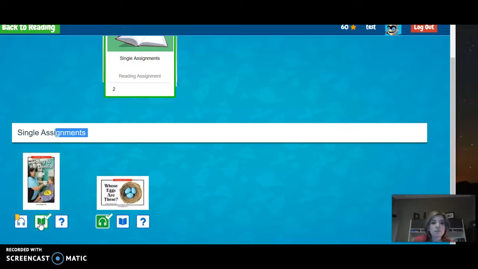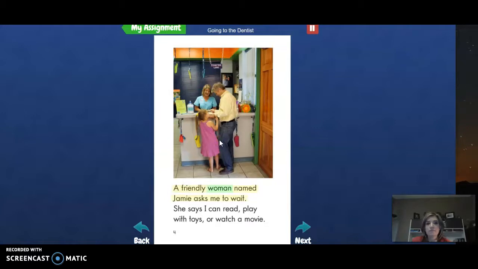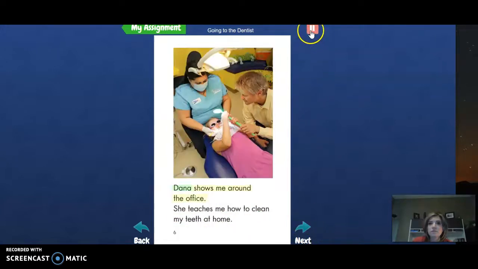So what you'll want to do is first listen to the text. A friendly woman named Jamie asks me to wait. She says I can read, play with toys, or watch a movie. And when you want to stop it, there's that little pause button at the top. And when you want to play it again, you select it. When you want to go to the next page, it will do it for you, or you can turn here. Dana is the dentist's helper. Dana shows me around. The text that's being read highlights for you.